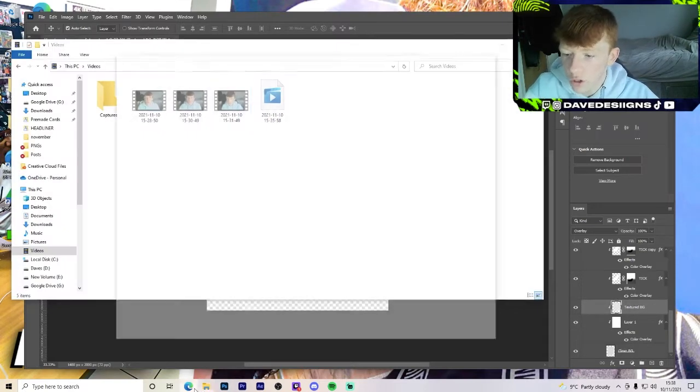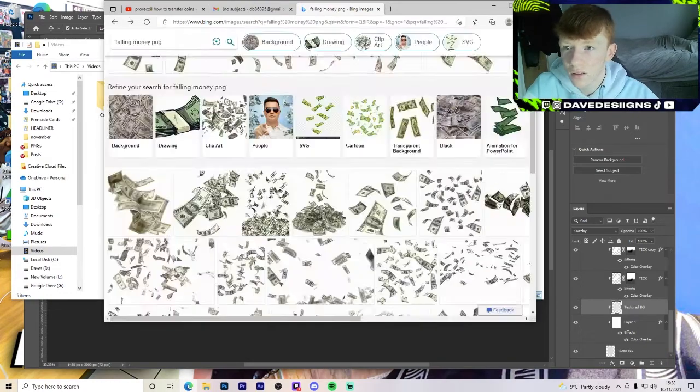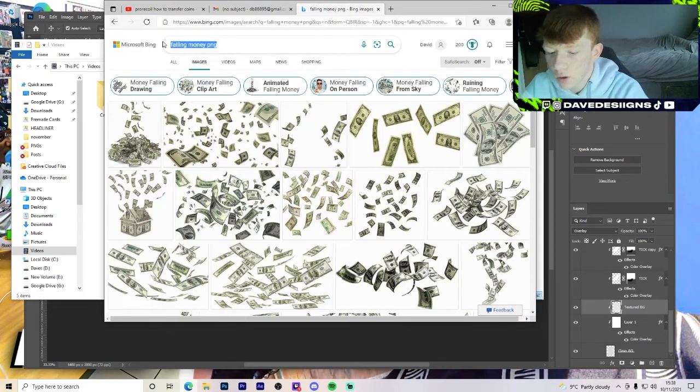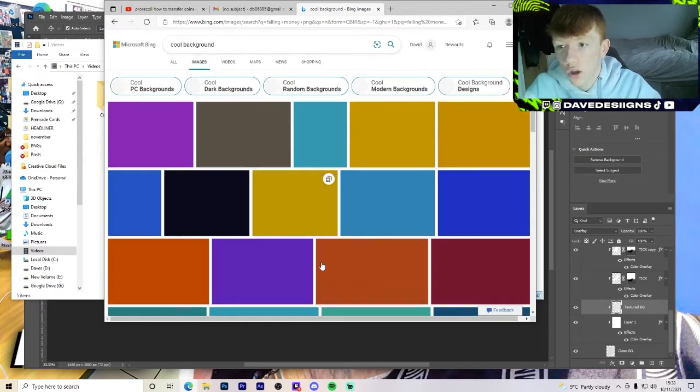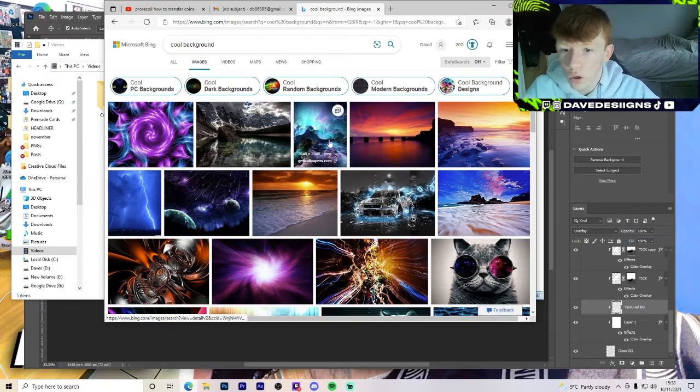You can also add your own assets. So let's say, for instance, let's go with just cool backgrounds. You can use anything off Google. You can do whatever you want.